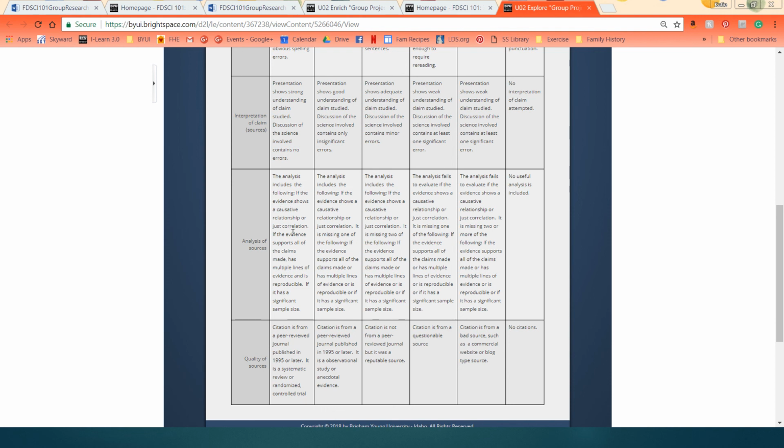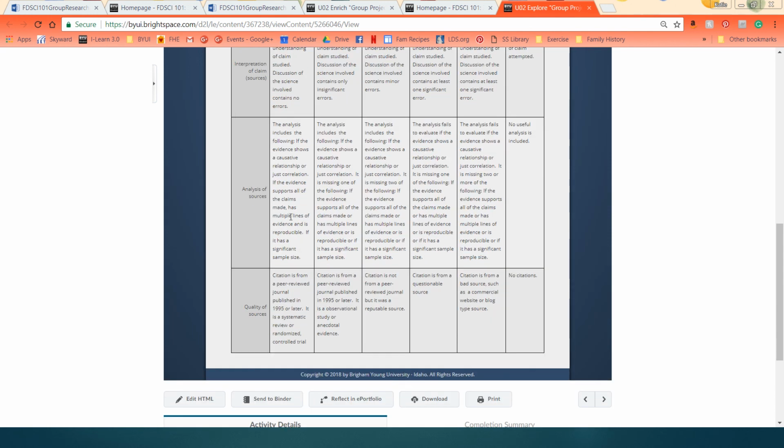So is this causation or correlation? Does the evidence support all the claims? Is there anything in there that maybe doesn't support what you're saying? Are there multiple lines of evidence? Is it reproducible? Is there a big sample size? So we're just looking at whether your sources are good. Are they reliable, reproducible, and rational?